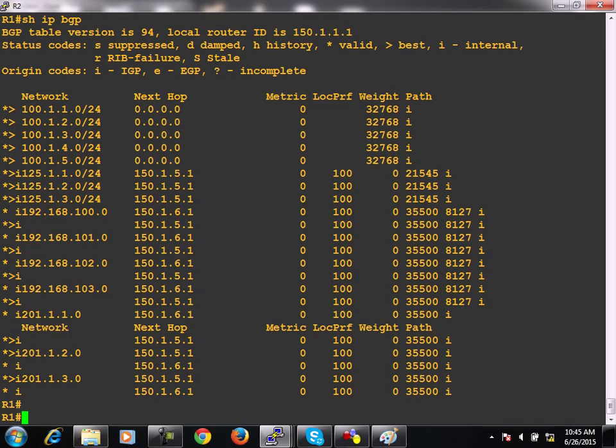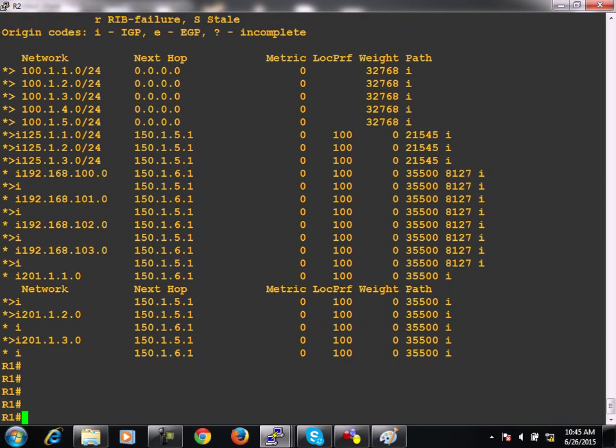So to see your BGP table, you can also use regular expressions. Let's say I want to see only those prefixes which have been originated from AS 8127, which are coming from 8127 only. It means the rightmost AS, the end AS inside the AS path list, will be 8127. So you can see your BGP table in this manner.